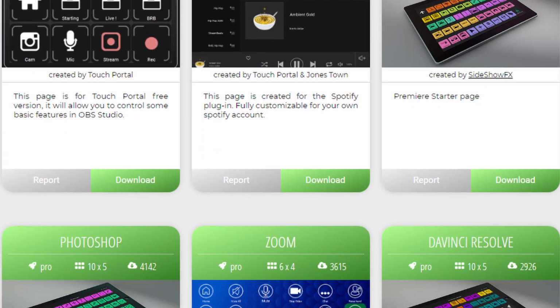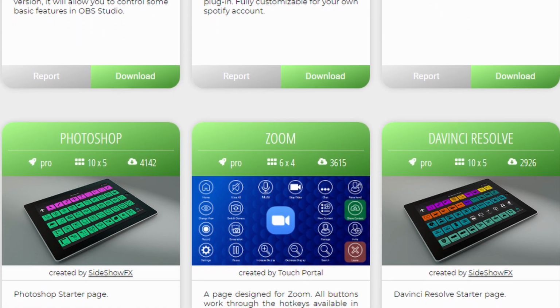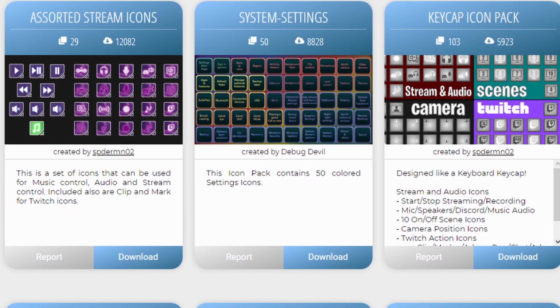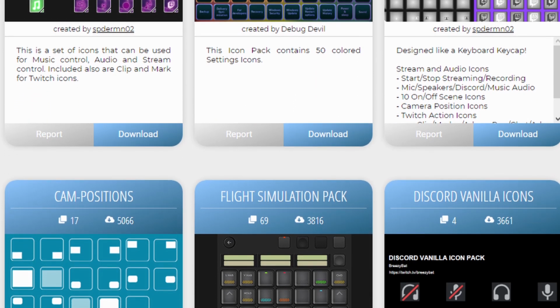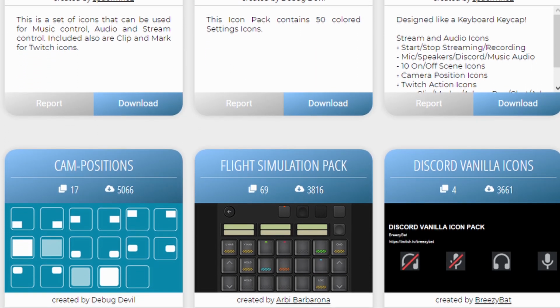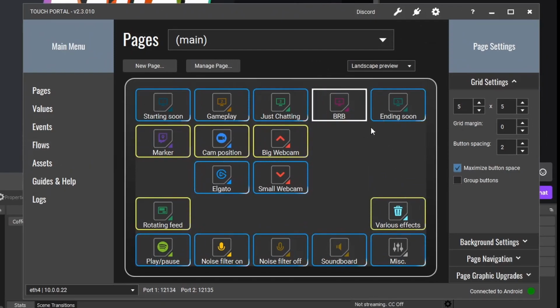Touch Portal offers preset pages that you can download and set up in advance, not only for OBS, but also for Zoom, DaVinci Resolve, whatever program you're using. They also have icons that you can download and set automatically, so you can make them look a little bit better, like these icons. And I also bought an upgrade to have these RGB borders around.